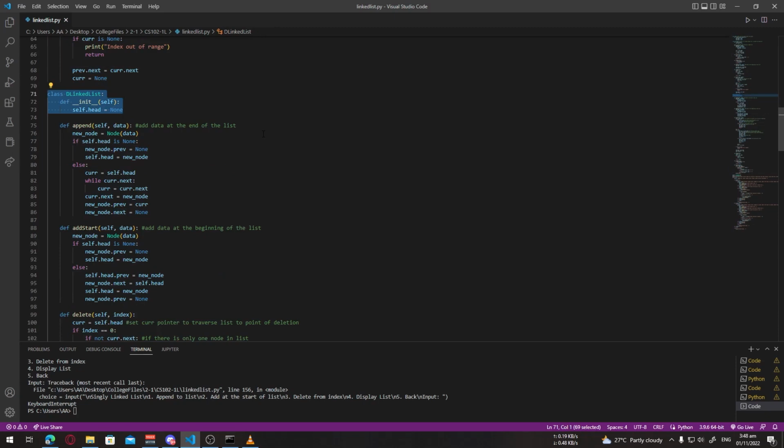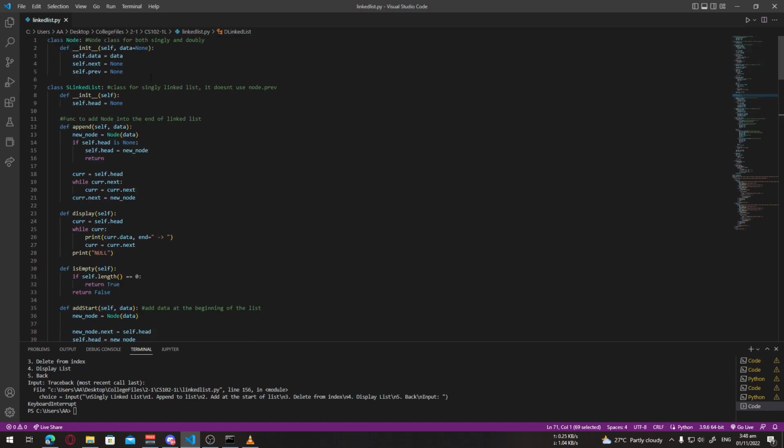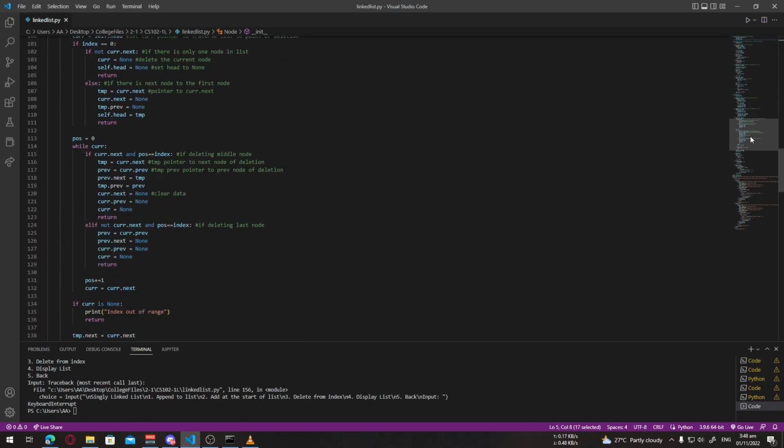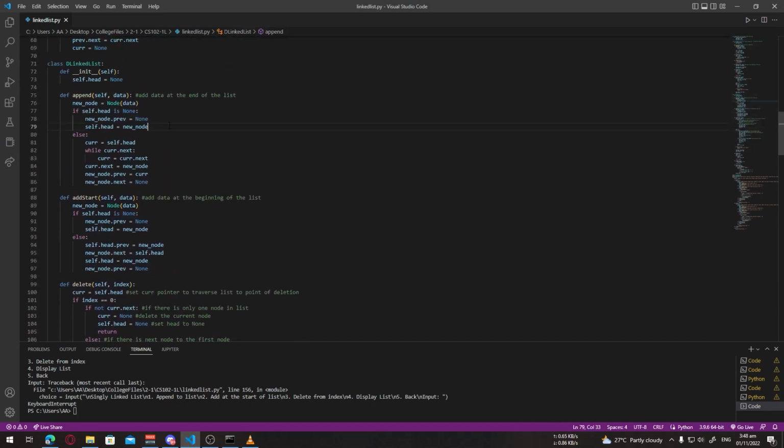For doubly linked list, it is similar to the singly linked list, except that there is one extra pointer we will use, which is the prev for the node. So if you wanna append, if there's no existing list, as I've said earlier, it's gonna create one, else it's just gonna add at the end of the list.